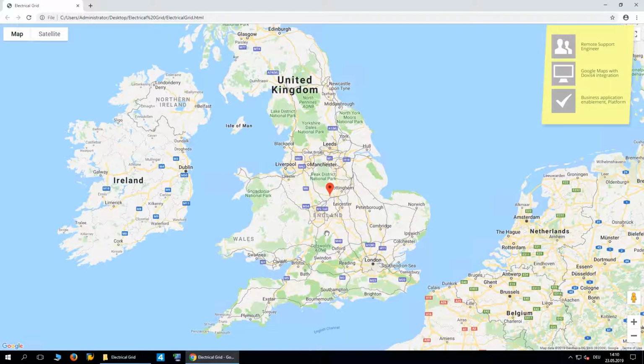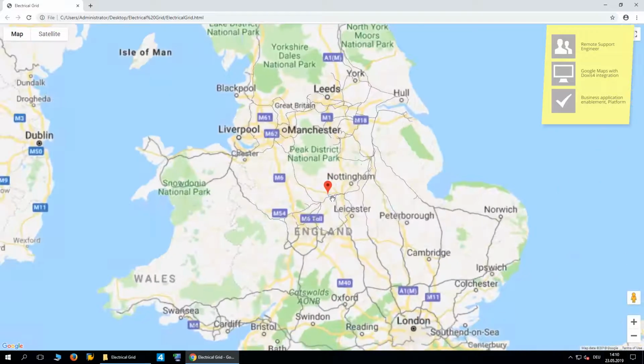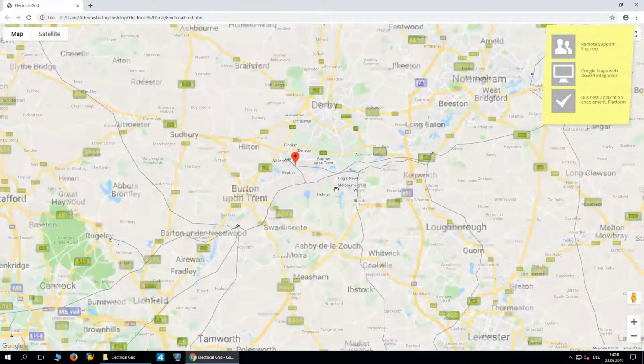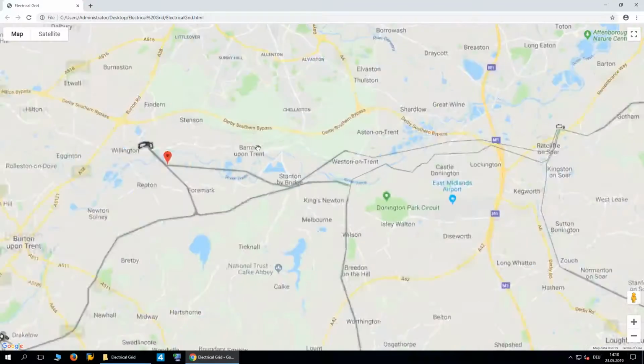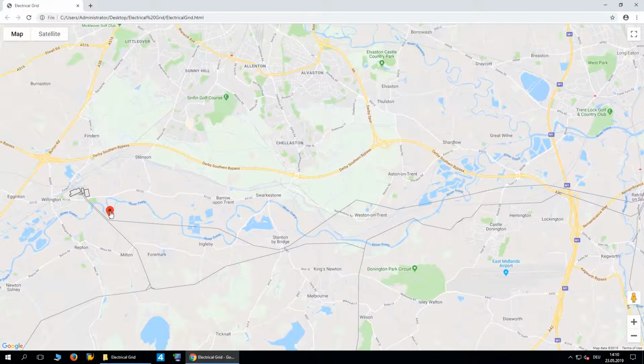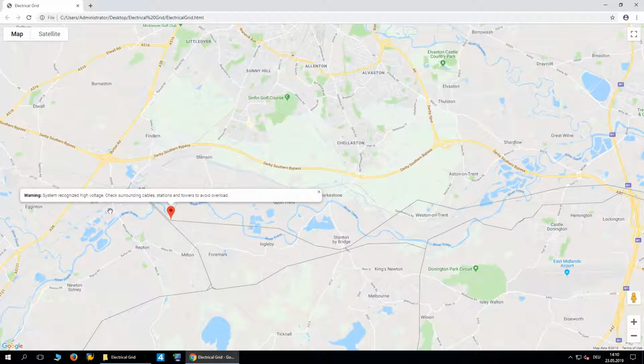The remote service engineer opens a map of the UK on which the national grid is mapped. All the grey lines represent power transmission lines in the national grid. The red place marker highlights an incident that requires our attention. If we click on it, we can see that this incident is related to a power surge on the grid at this location. To avoid the situation escalating, we need to examine the surrounding substations for problems.